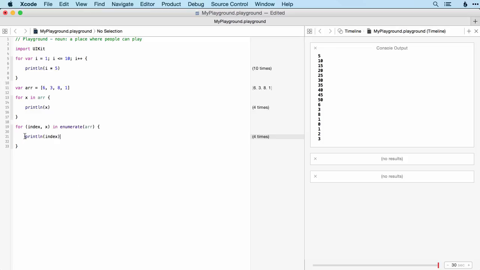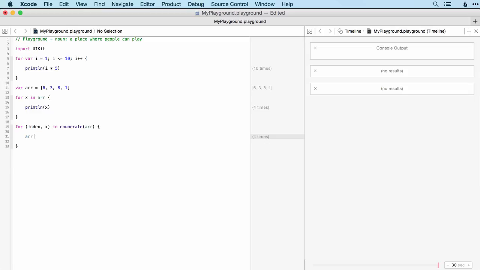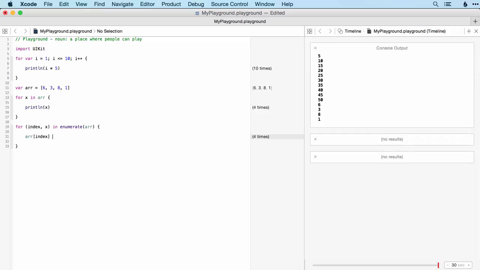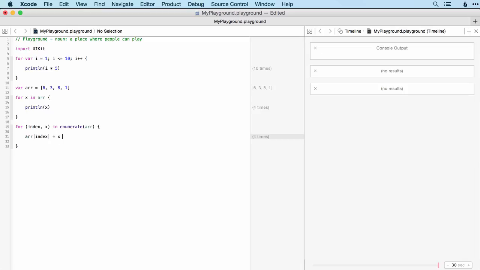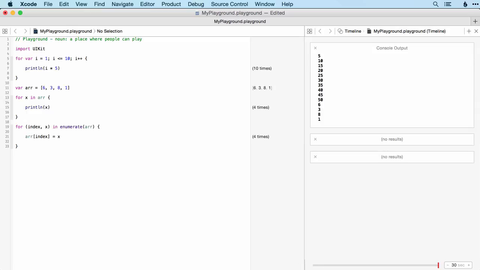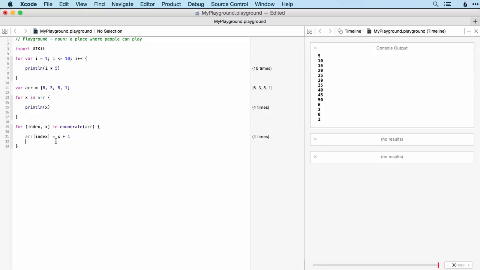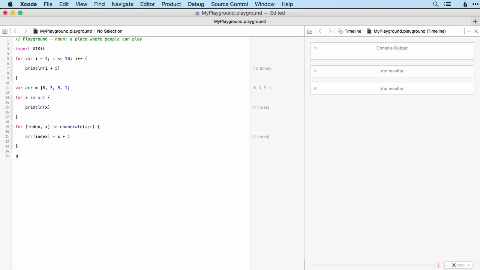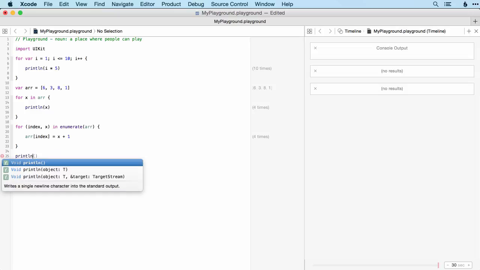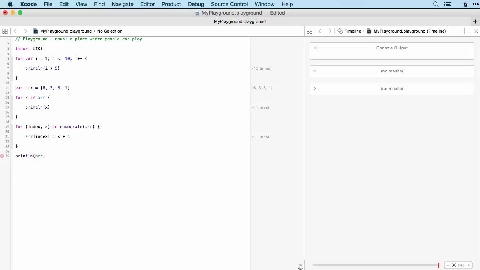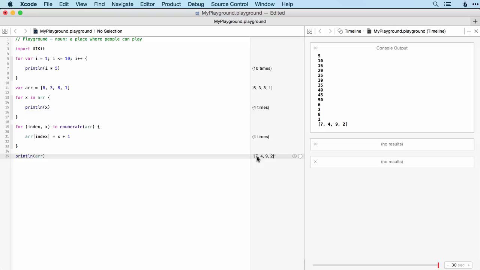Hope you got it. All we need to do is say array, ARR, and then index, because that's the one that we're dealing with at any given time, is equal to X, which is the value, plus 1. That's it. So that obviously doesn't print anything out. But if we then display the array, we get 7492. So everything has been added 1 to.